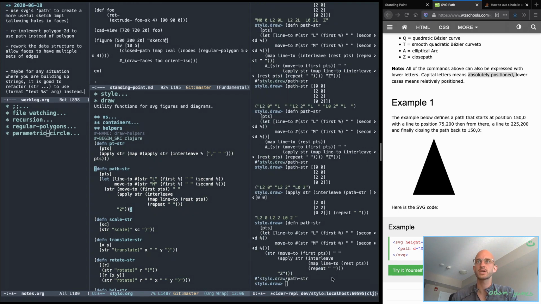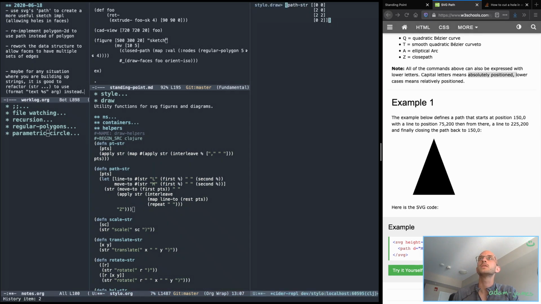Now a path string, if I run that and test it, with this, I get a well-formed path string instead of the garbled thing that I had before. So that's good.